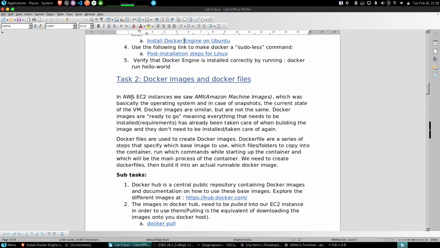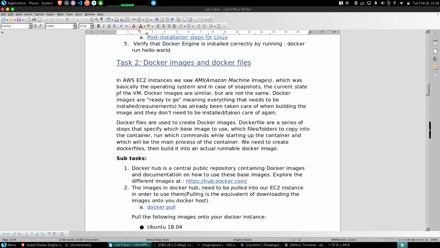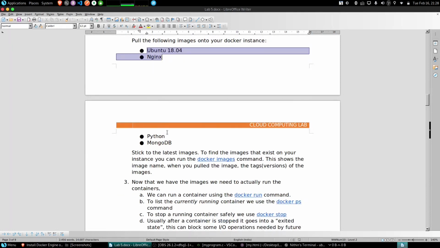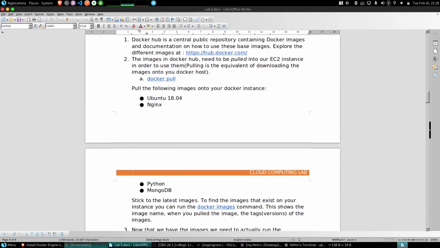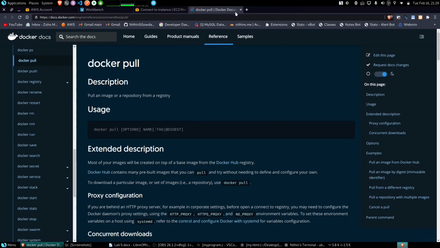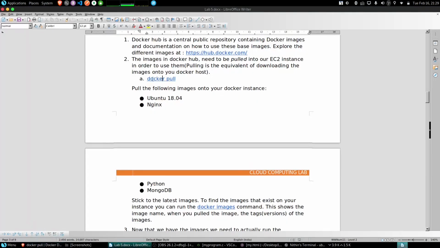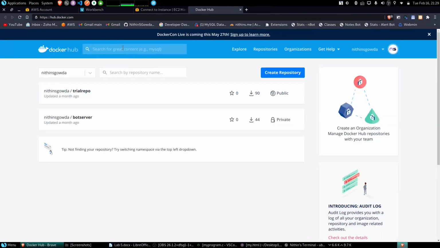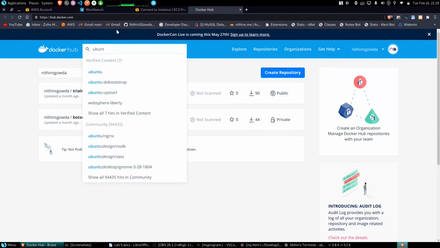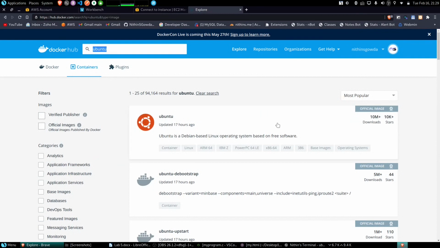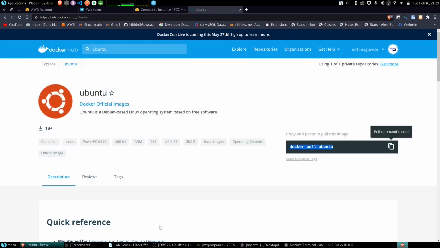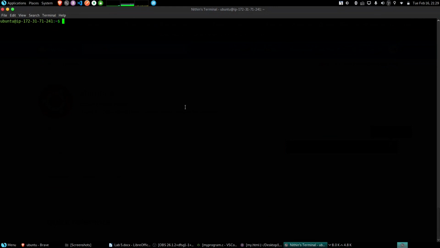Yeah, now let's jump into task 2. We need to pull these four public images into our instance. So we need to go to the Docker Hub website to search for them. hub.docker.com. Yeah, and then search for the image you want, and they'll give you the command to execute. Just copy the command and paste it on your terminal.